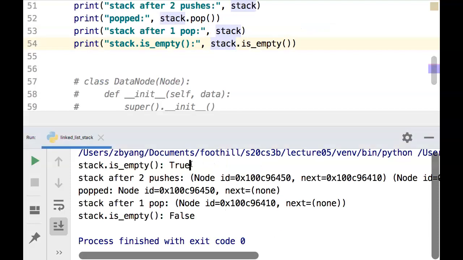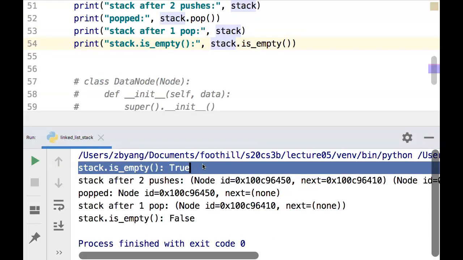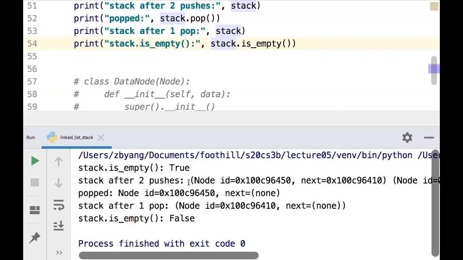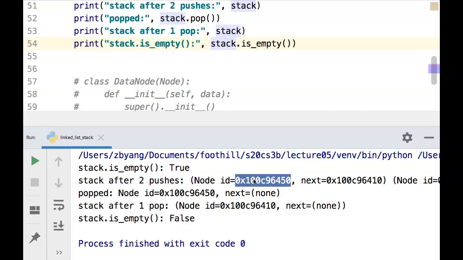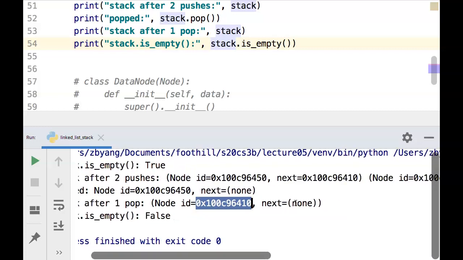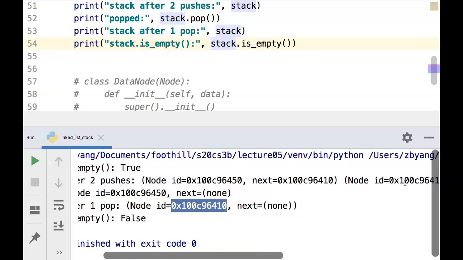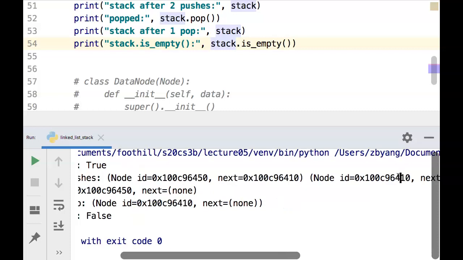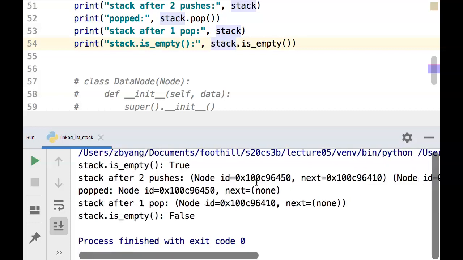So there it is. When we first started, the stack is empty, and we push 2 nodes. Now we pop one of them. We would expect this to be popped, and that is indeed the ID of the node that is popped off the stack. After that one pop, we have one node left on the stack, and the ID of that node should match the second node on the stack, and that is this one. Yes, that's exactly what it is. And we check if it's empty. It's not empty because it still has one node on the stack.